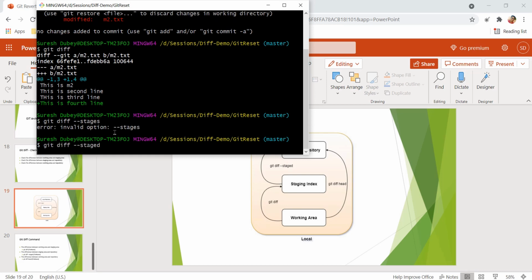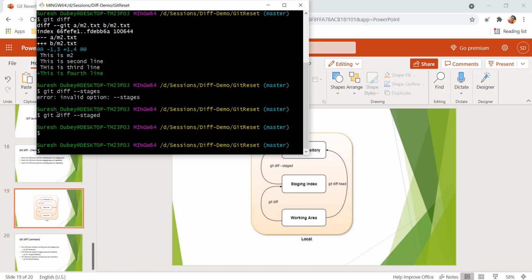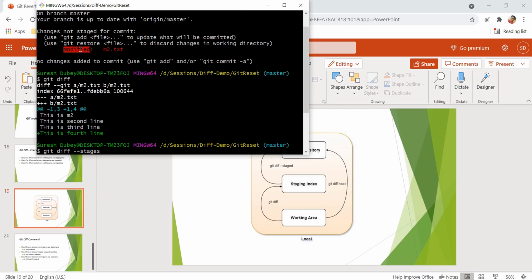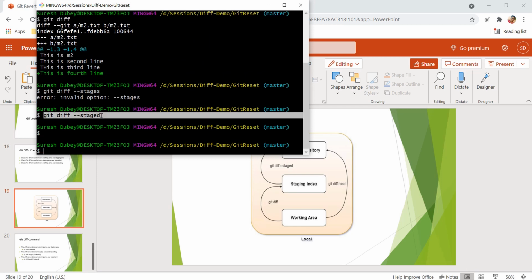Okay, there is a typo. Yeah, so it will not tell you any difference, because my new content where we have added a new line, the fourth line, is not yet staged. It is still in my working area. So that's why this command is not going to tell you any difference.